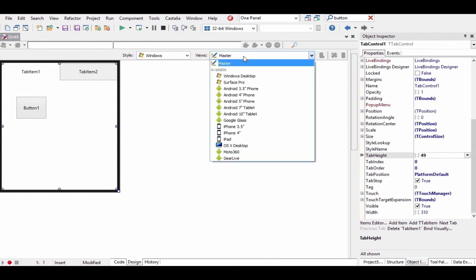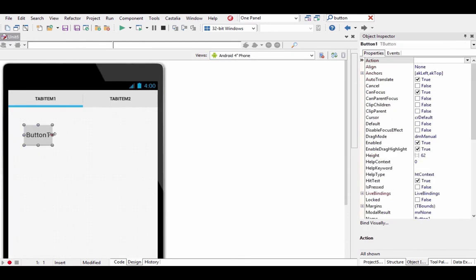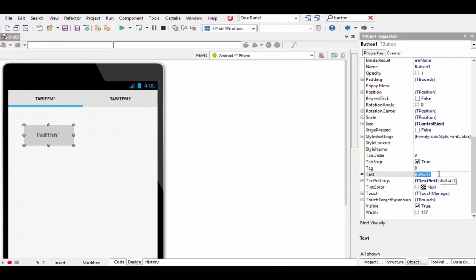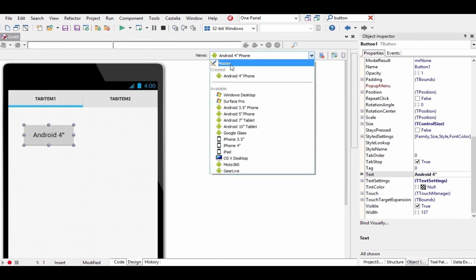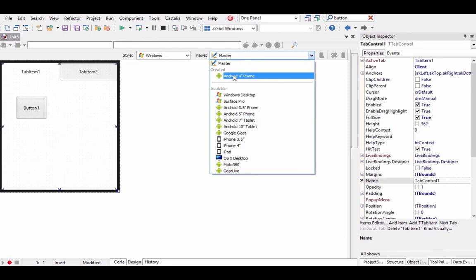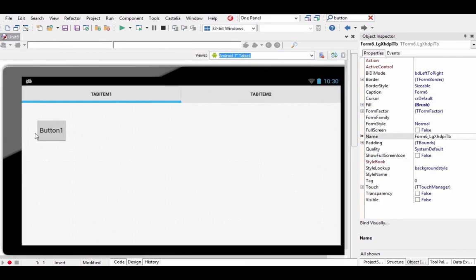So let's go ahead and say, let's design it for Android 4-inch phone. So on Android 4-inch phone, we'll make this button bigger, for example, and we'll change the text on the button to say Android 4-inch. Now if I go back to the master view, it still has Button1, those changes didn't take effect. And that's because these changes are only applied to that specific view. So if I add an Android 7-inch tablet, and we'll go ahead and rotate this, we'll notice that, again, this doesn't have that change assigned to it.